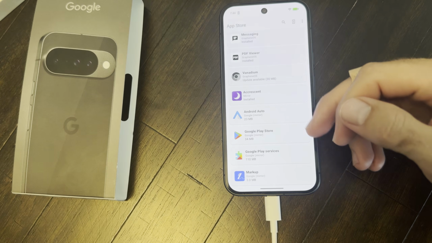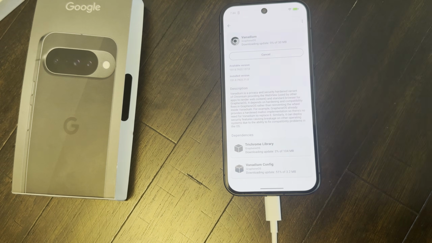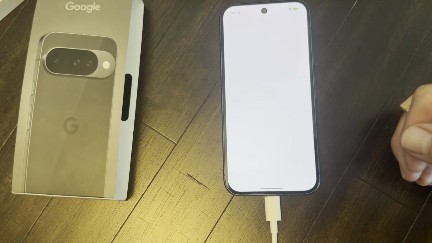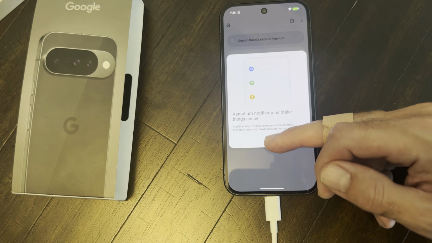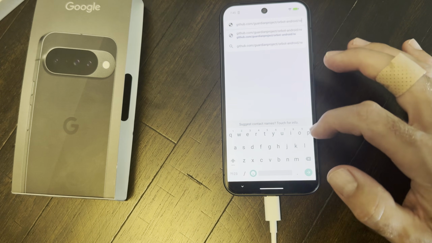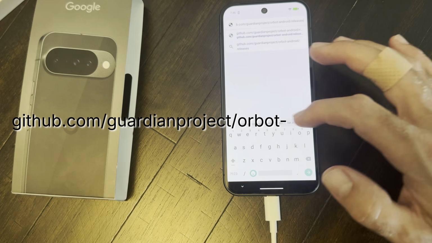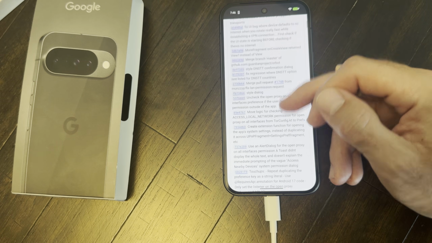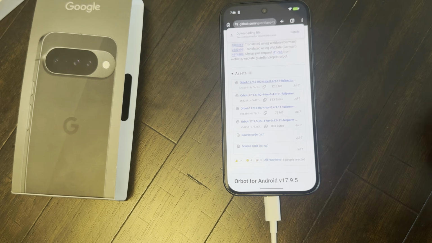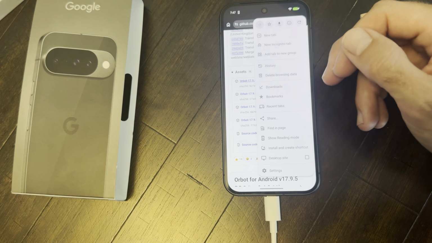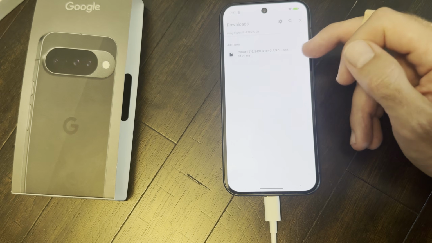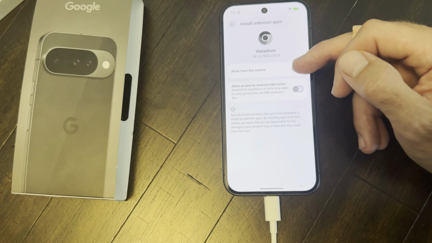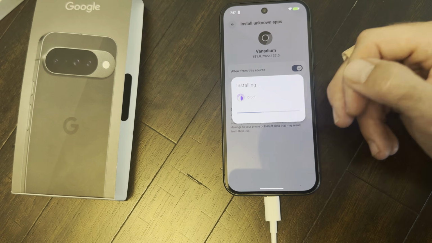For additional privacy, we will install Tor. First, update the Vanadium app, which is the default web browser for this phone. Open the web browser, and then go to the GitHub page for Orbot for Android. Download the latest release. This will help you connect over Tor. It will download locally, then you can find it in the downloads. After that, click to install it.